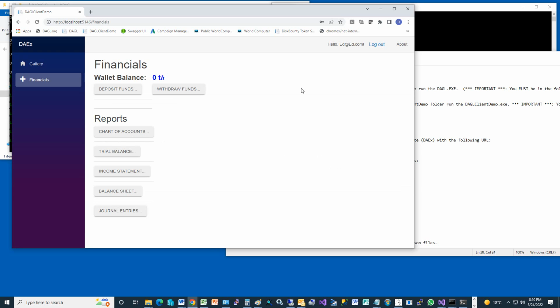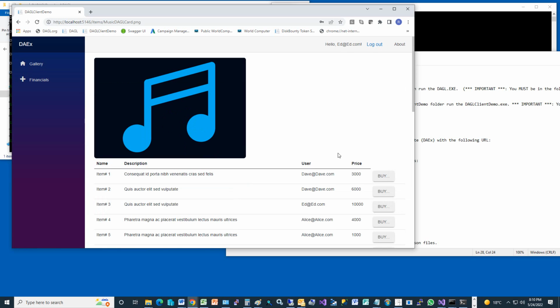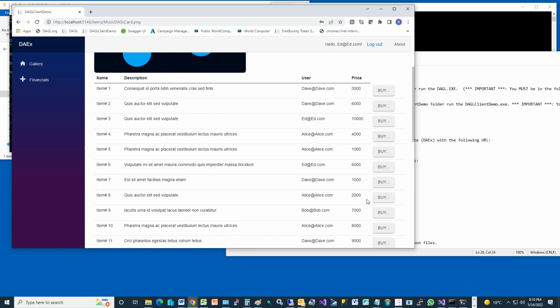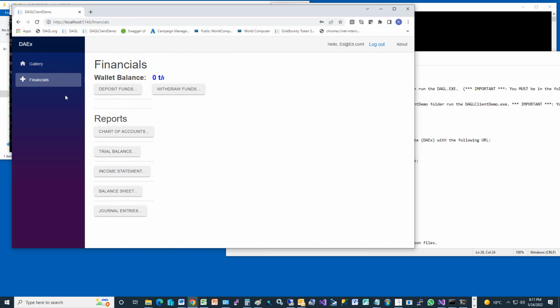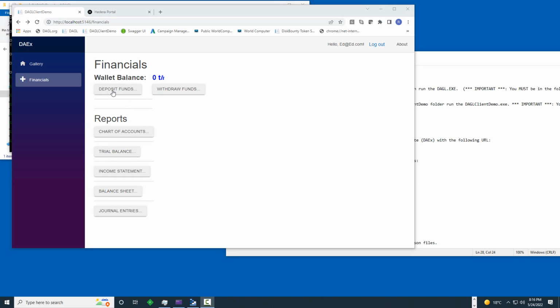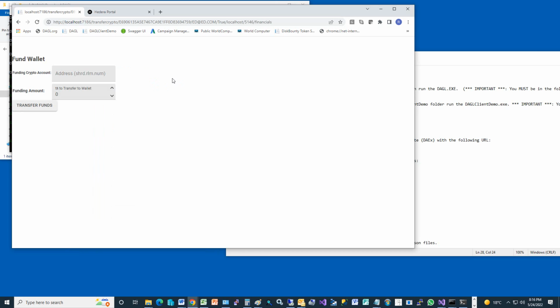So Ed can start to look around, peruse and everything, but he really has no money to go shopping. So let's fix that. Let's go into financials here and let's deposit funds into his platform wallet. So we click the deposit funds, and right away you'll notice we're taken to sort of an ugly page. It doesn't have any styling or branding on it.